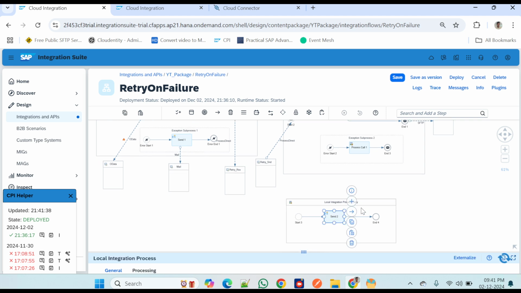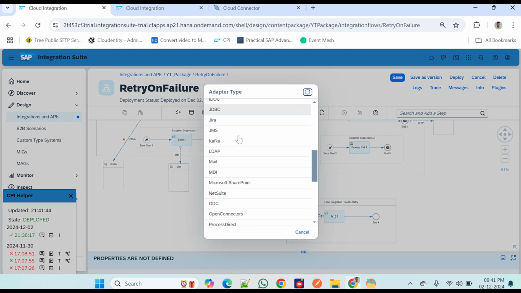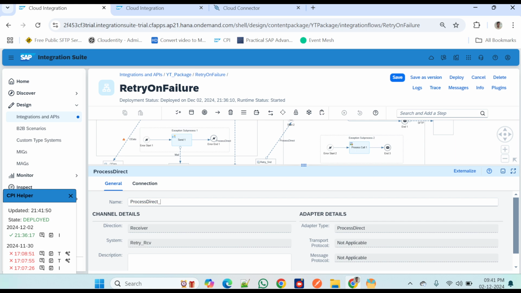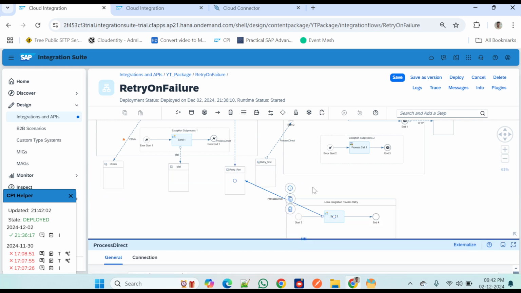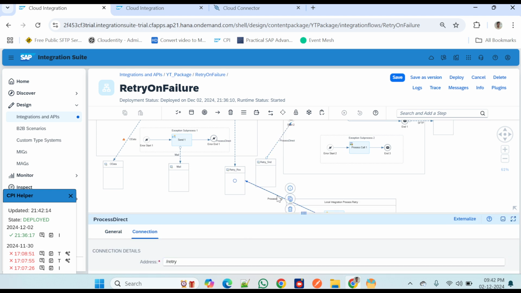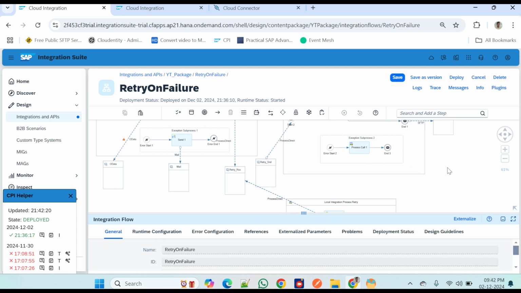Okay, here again I will take the process direct. I will keep it like process direct underscore retry on failure. Whenever it fails, right, it will retry. Okay, it will resend to the same address. From here it will pick again and process the resend. Okay, until successful the loop will be iterated, right?